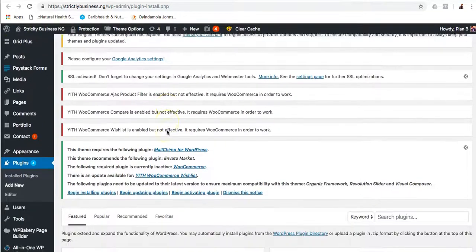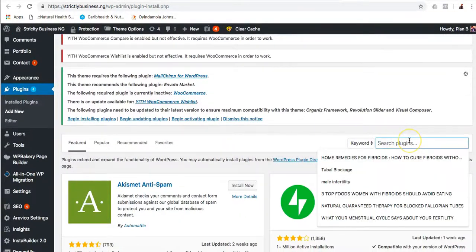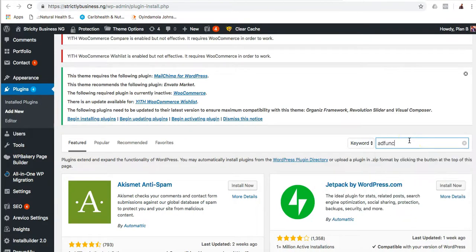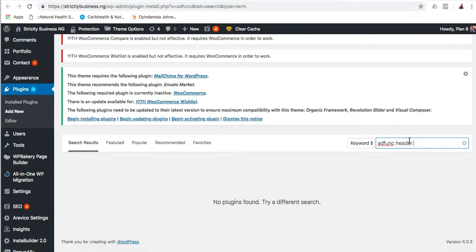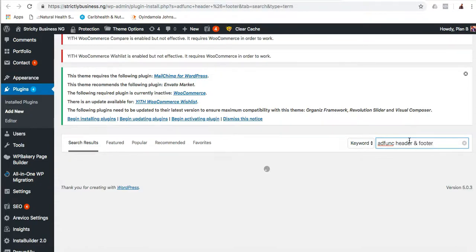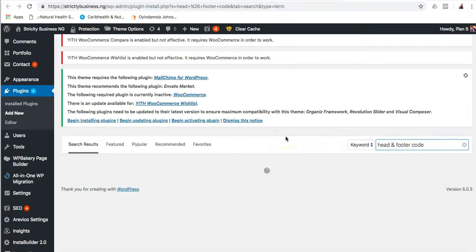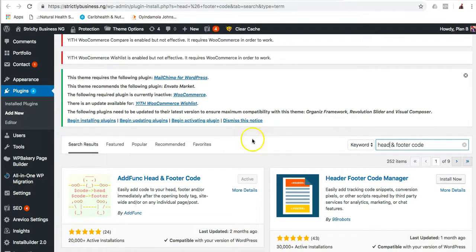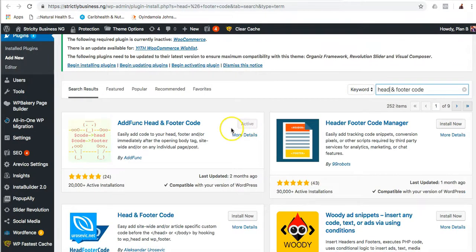Add New. I'm not uploading. I want to search. So search for the plugin: Header and Footer. That is the name of the plugin that will help you. Okay, this is it. The reason why it is showing active is because I already installed it on this particular WordPress website that we are using. If I hadn't installed it, it would show something like install now. You click on install now, you click on activate, and it will be ready to use.